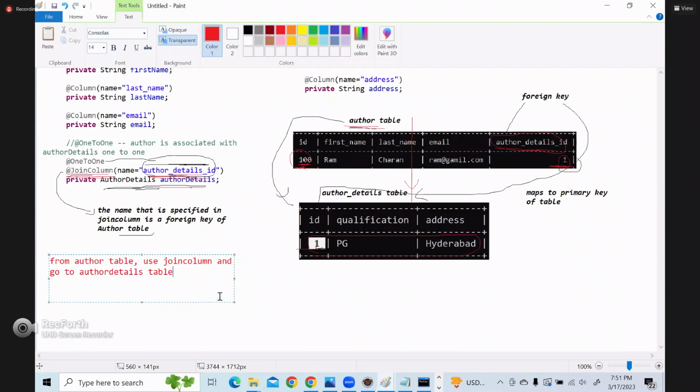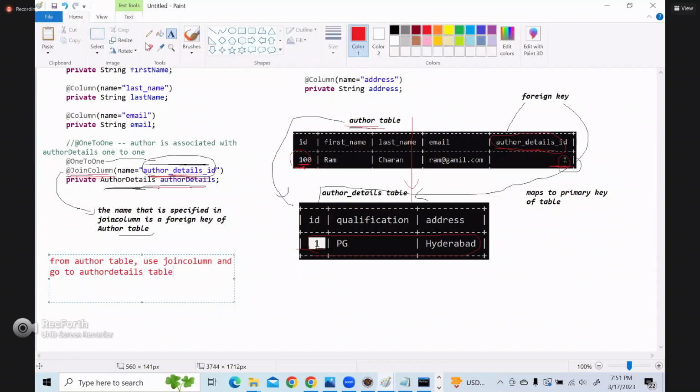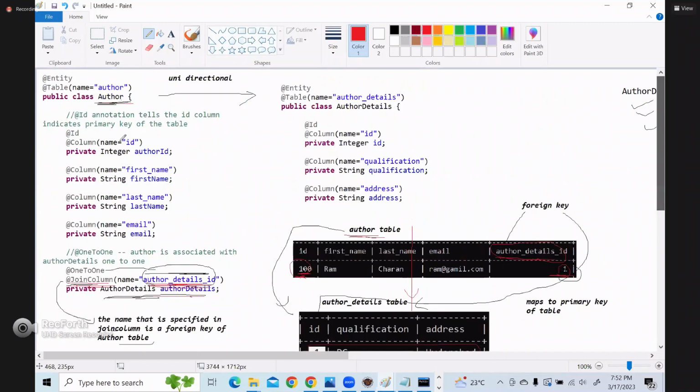Everyone understood this part? But what we have done is, actually we have done the reverse. Author details we have put here. That's why it was wrong. So this author details ID should be present here. Join column means it is the column which joins between these two tables, and that column should be part of this table, this author. Because we are going from author to author details table, so use this column and join this.